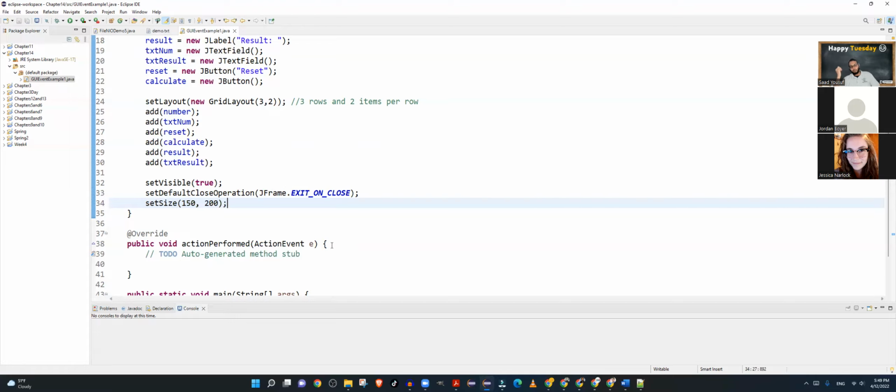And if you remember from last week, you have to make the frame visible, you have to make it closable, and you have to set its size. Otherwise, it just doesn't show up on the screen.